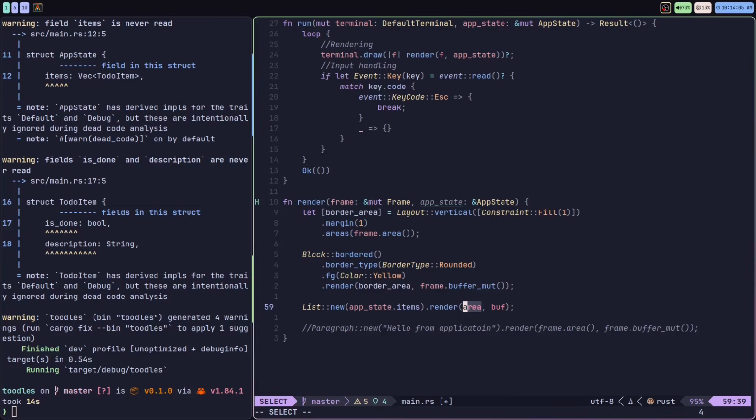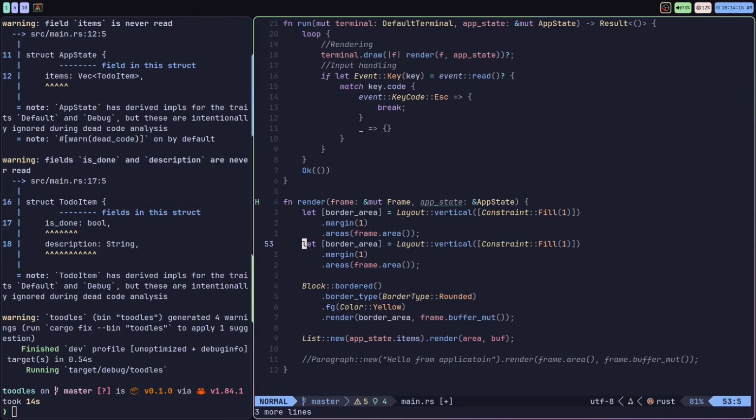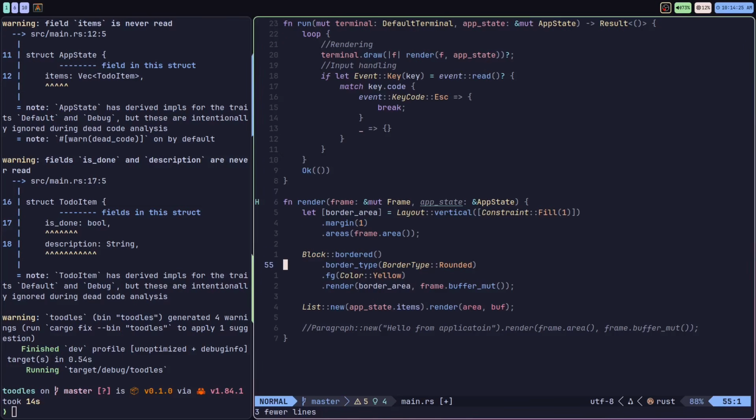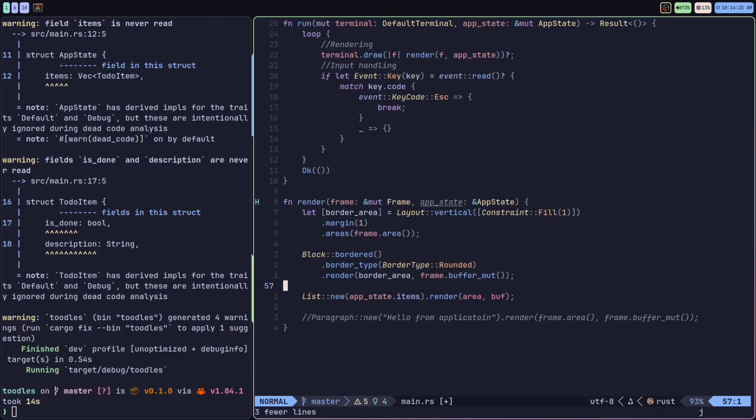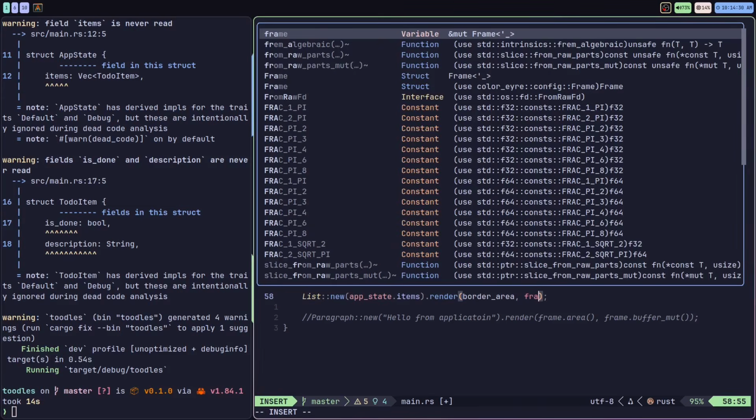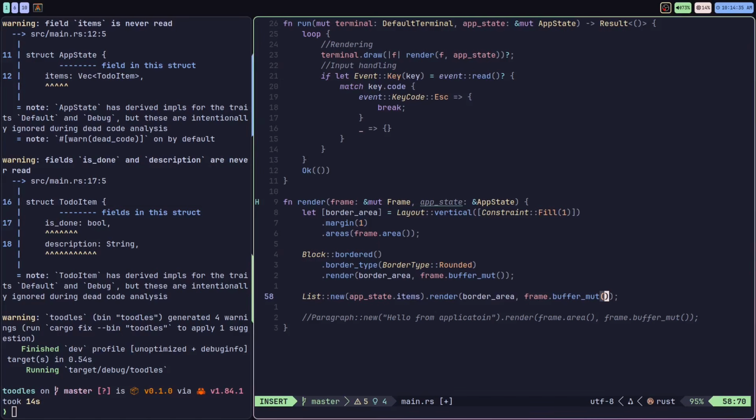We're going to have to define another area. So I'm just going to copy this. I'm going to add it down here because I'm actually going to be taking an area from, well, you know what? Let's do this a little bit different. Let's just render this in the border area, and I'll show you what that looks like before we go. Frame buffer mute.